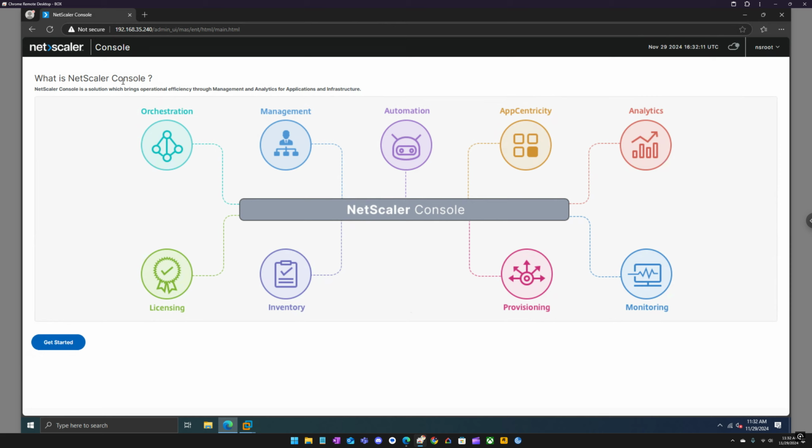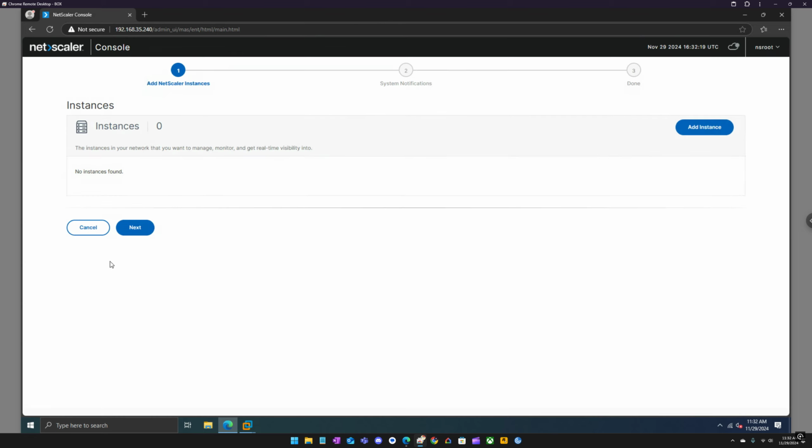What is NetScaler console? Well, you should go back to when it had different names. We probably should have looked at that because it covers all the stuff, but you can go back a few seconds and look at that. It does a lot. All right, so we need to add an instance here so that we can monitor, manage, and so forth.